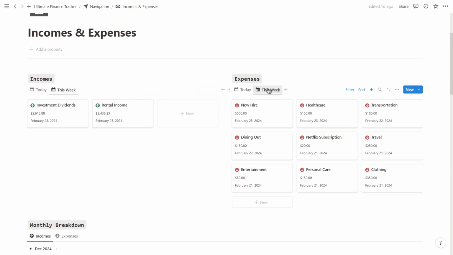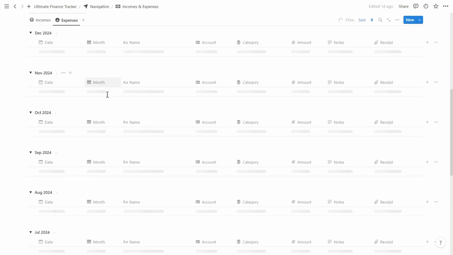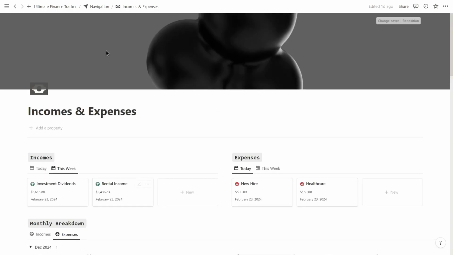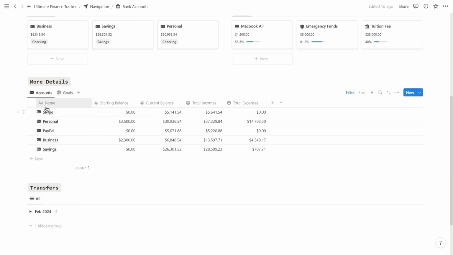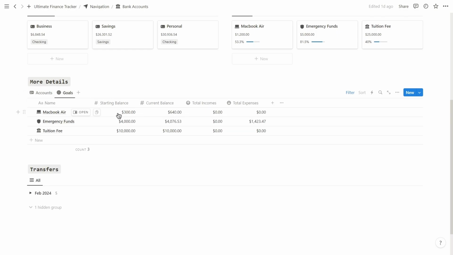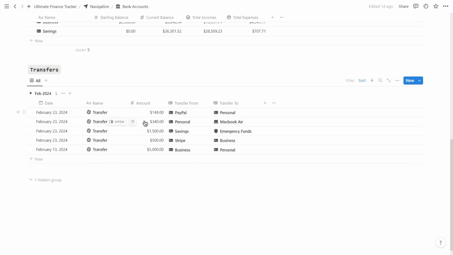Here, you'll find multiple views for today and this week. Additionally, at the bottom, there is a monthly breakdown of incomes and expenses. Now let's move on to the bank account section. Here, we can view our bank accounts and our goals, and also delve into more details about each bank account and goal, such as the starting balance, current balance, total income, and total expenses. At the bottom, we can see all transfers made between those bank accounts.